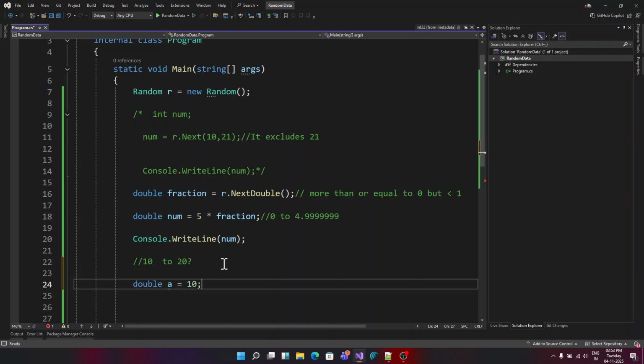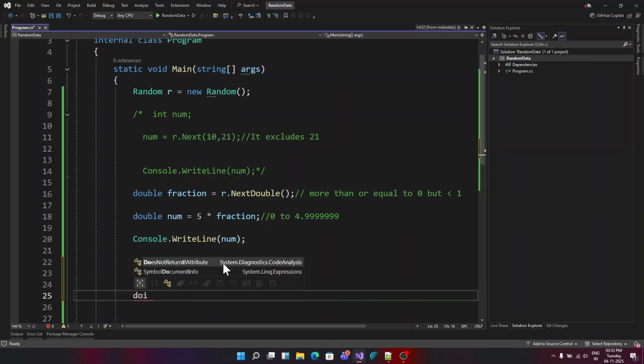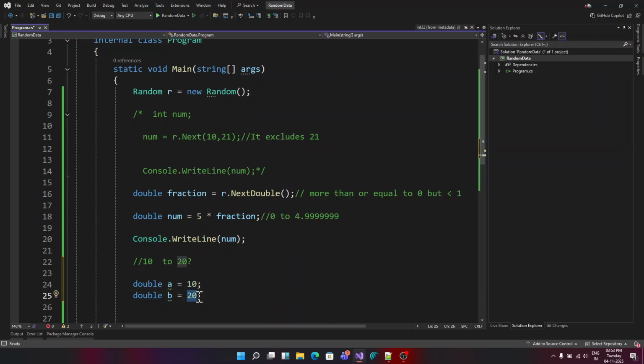I assume it to be 10, and double B, I assume it to be 20. Of course, it will never reach 20, but we don't even mind. It can be 19.99999, right? And almost it will never be 10. I mean, it can be 10 as well, but more likely 10.0001. So that is any number between 10 to 20.